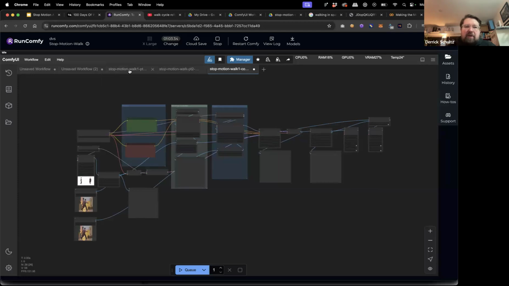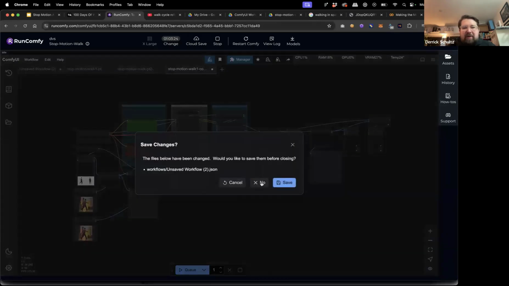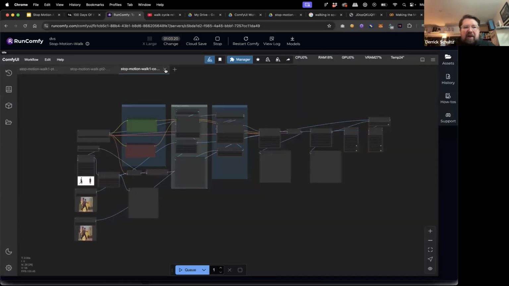And obviously, all of these workflows are kind of adding up here. If you want to clean up your tabs, you can just click on the X button, and they'll ask you, do you want to save these? It's up to you if you want to save them. I sometimes just hit no, just to clean up my space a little bit.